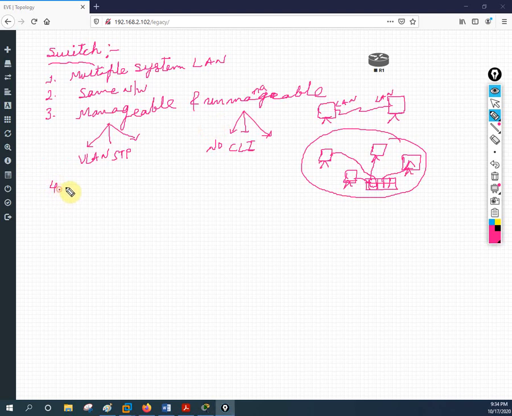Okay, and next point, if you want to add, you can say a console port is present in the manageable switch, and here there is no console. You can define it in your own words. We are going to discuss manageable because this is in our syllabus, so we will talk about manageable.